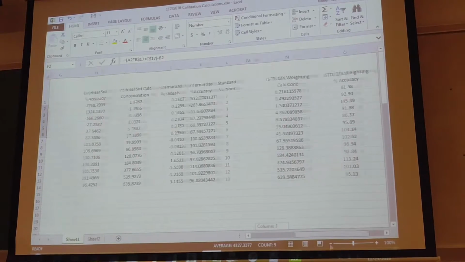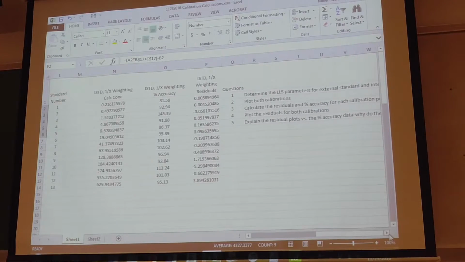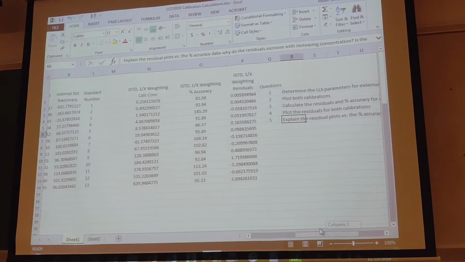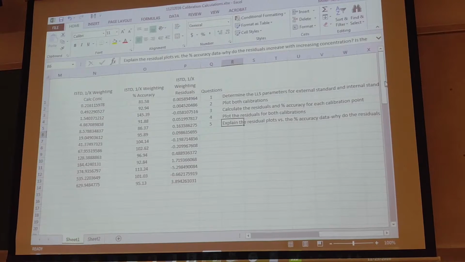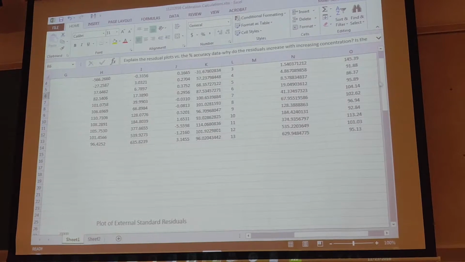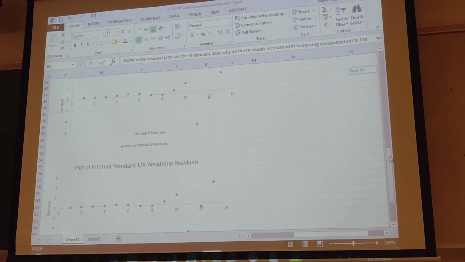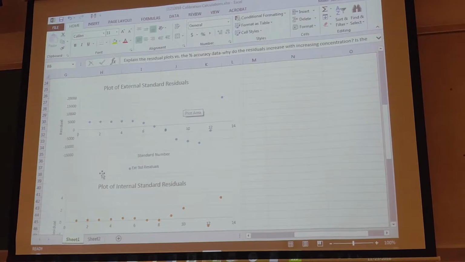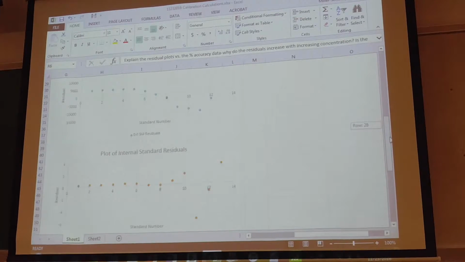So the last thing I kind of wanted, and then I'll ask you to explain the residuals versus the percent accuracy, right? Why do the residuals increase with increasing concentration? So, one of the things I wanted to show: here's my external standard residuals, and I don't want to go over too much of the internal standard stuff because I want you guys to have something to do.